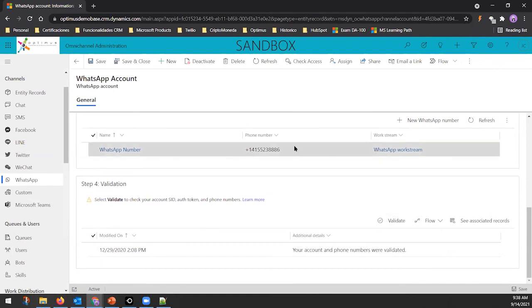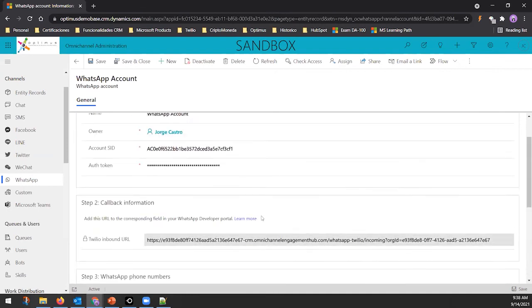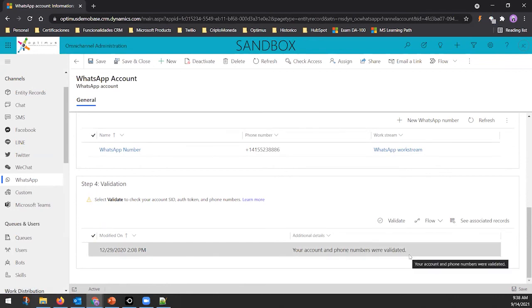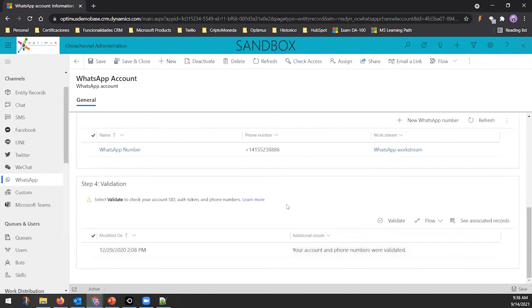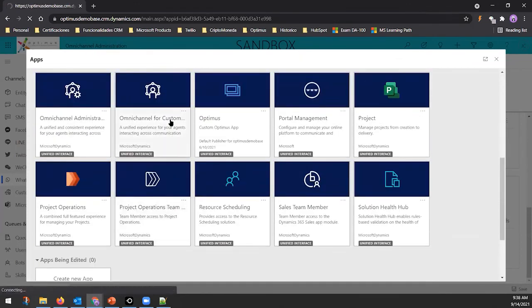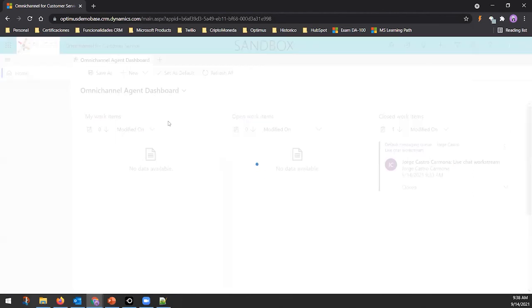And if everything is right, I mean, if the phone number is correct, if the Twilio bond is correct, it's going to tell you that your account is already validated. Okay. So basically, those are the things that you need to configure. And the functionality is going to be the same functionality that I just showed you in the previous chat. But I want to show you, of course, again, but with the WhatsApp.